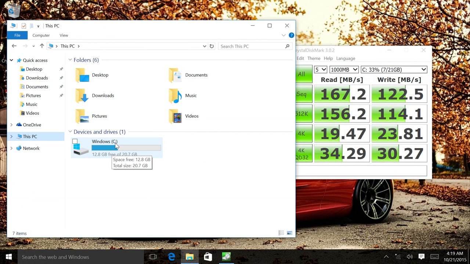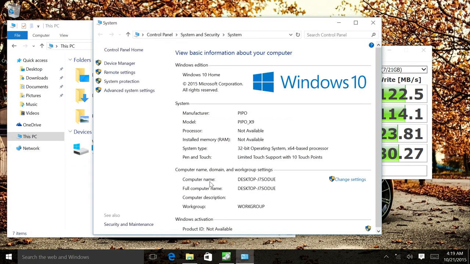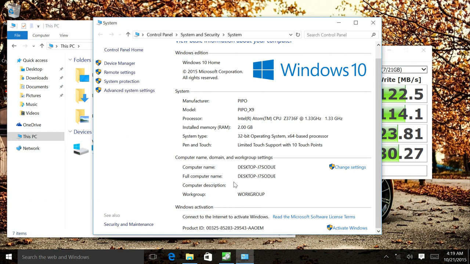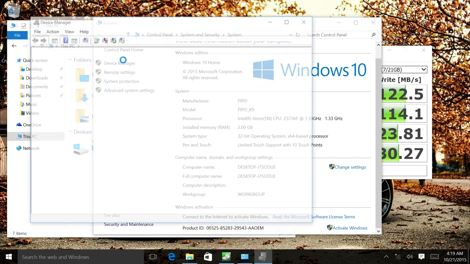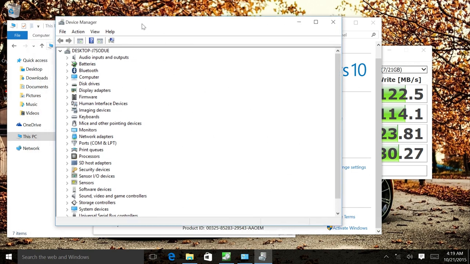Now you can probably disable hibernation and that would free up another couple of gigabytes. And I'll quickly just show you here that the system is running Windows 10 Home, and I haven't actually connected up to the internet, but that will fully activate when I do. So not too bad. Now the device manager, I'll show you that very quickly.